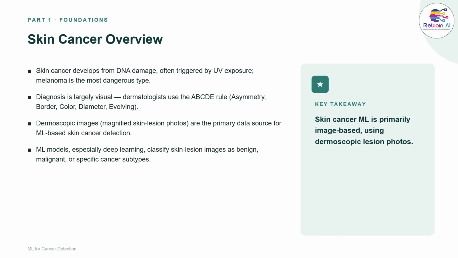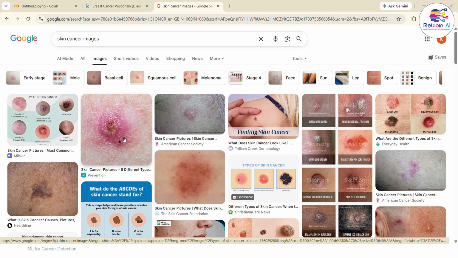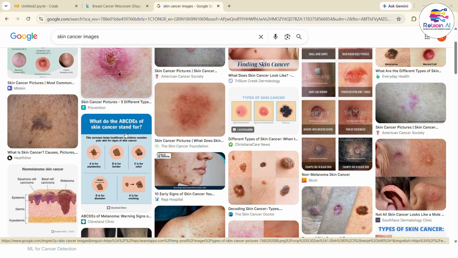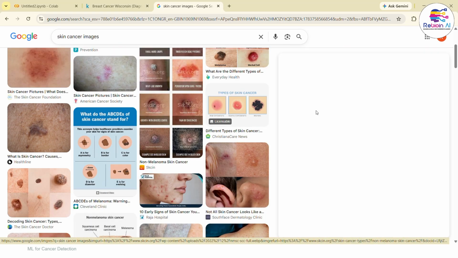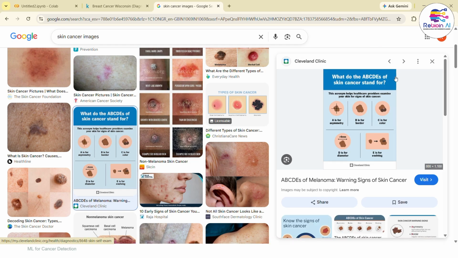And so on. So you can see here some of the images of skin cancer, how it looks. What do the ABCDs of skin cancer stand for? A is for asymmetry, B is for border, C is for color, D is for diameter, and E is for evolving. We have already covered this, yes?